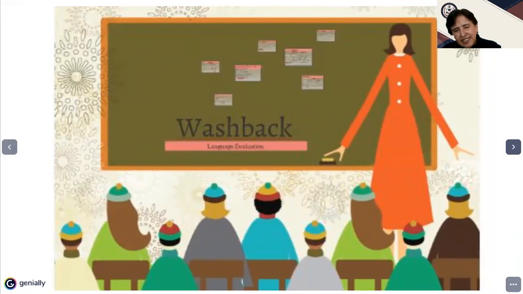And the last one, washback. Washback is a very important tool here because it can provide positive or negative washback. But we are going to talk about the positive because in positive, they are going to have good feedback. So they are going to change their weaknesses into strengths. It has an important role in the teaching learning process that influences how the teacher is teaching and how the learners are learning. It offers feedback so they can improve their knowledge.